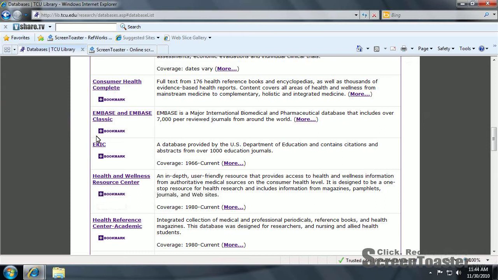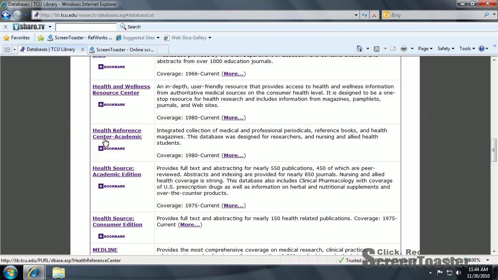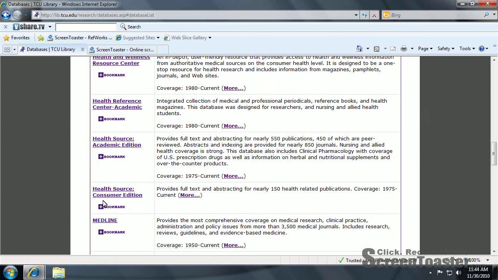ERIC is actually an education-driven database, but it also does have a lot of health content in it. So if your research is education-driven, you'll want to go there. I'm skipping over a few that are more informative if you read the content abstracts.